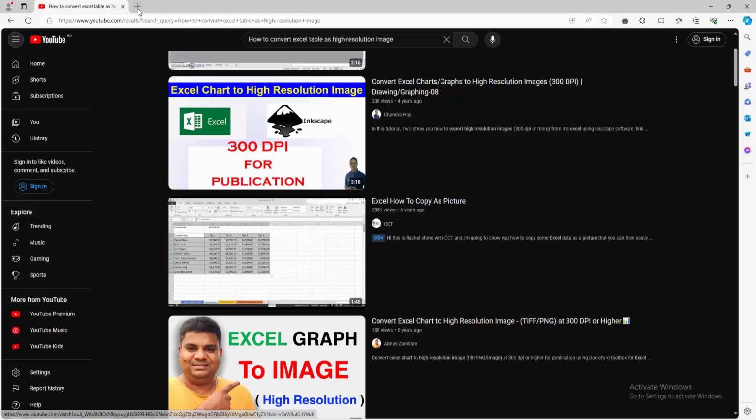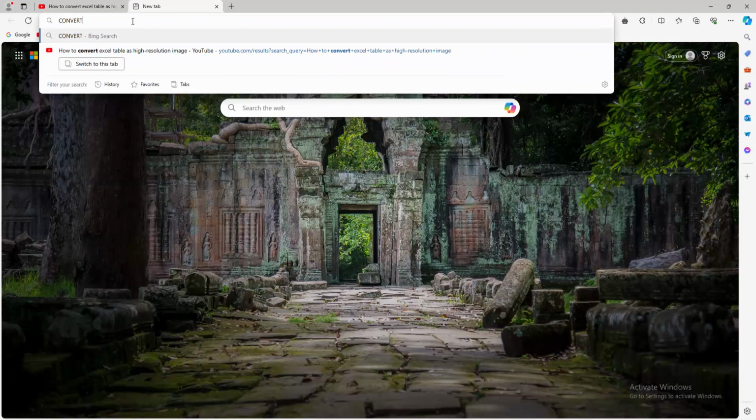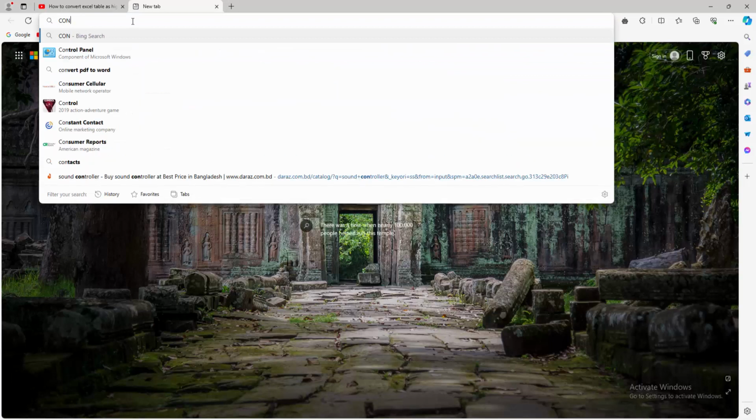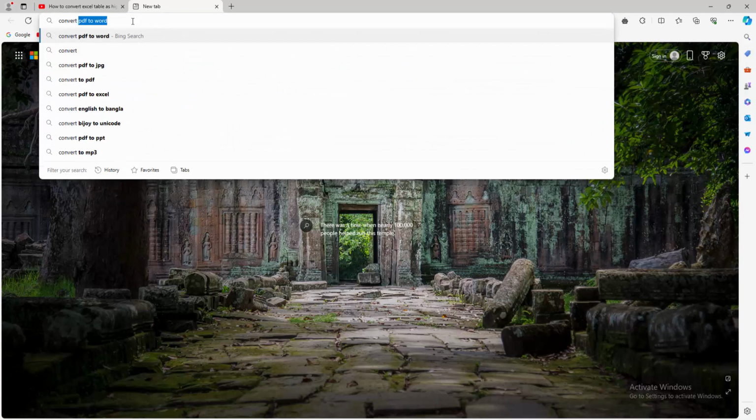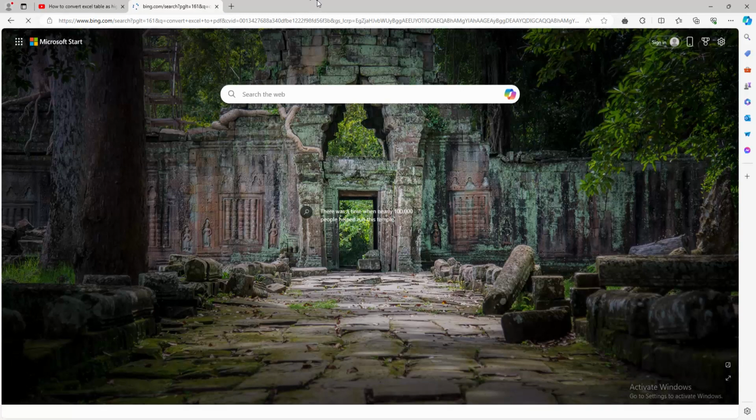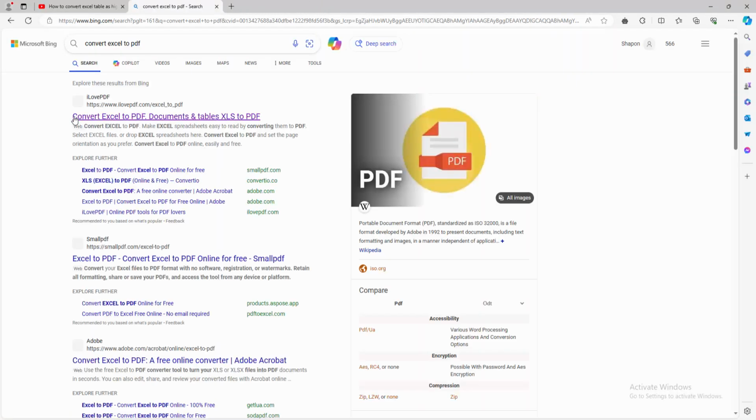Go to your browser. Now I am opening my Edge browser. Then write "convert Excel to PDF". Then click enter. Now we can see here many websites. Now I am opening the website.